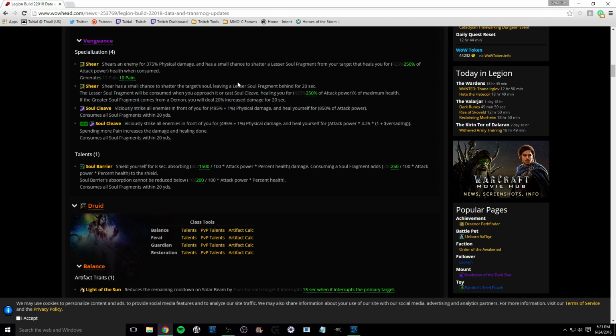It actually goes from about 30 to about 60, and the numbers tweaked a little bit. I think it's a little bit of a damage nerf, but the healing is still decent. But essentially, depending on if you're banking up your pain, you'll be able to get more healing from a Soul Cleave.